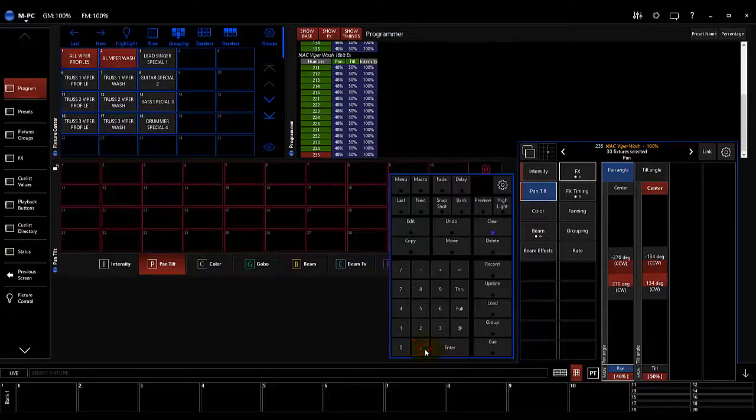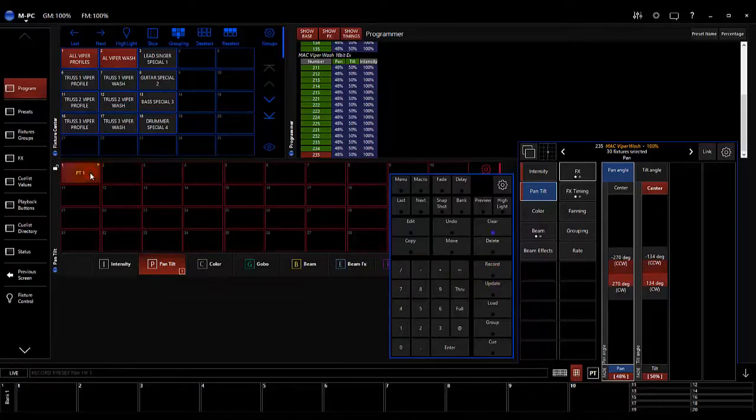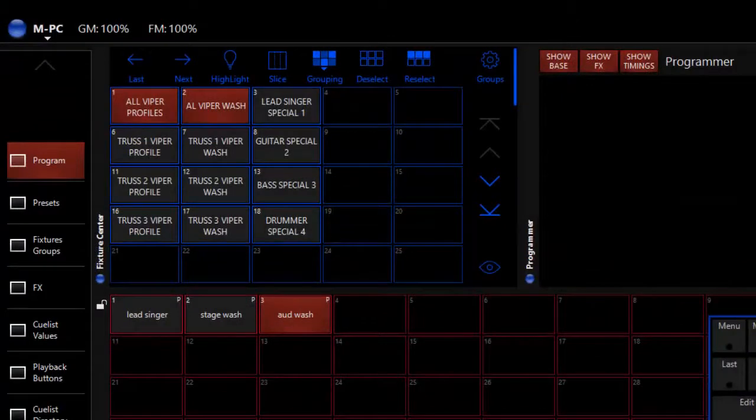Touch the pan and tilt tab, touch record, and then touch an empty pan and tilt preset button. Label this preset lead singer. Quickly store 2 more pan and tilt presets and label them stage wash and audience wash. When you're done, press clear twice to clear the programmer. Pause the video now and start it again once you've stored your 3 presets.